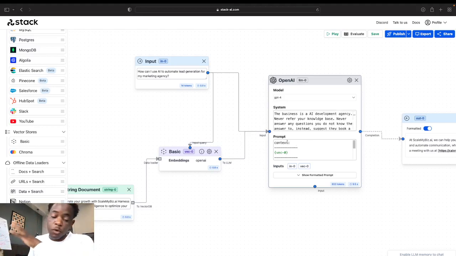And then down here, we've got the prompt, which basically tells it how it's supposed to take in these different inputs. For the context, which is basically the brain of the AI, you're going to put vec-0, because as you can see here, that is the name of this vector store, which is where all the data it references to produce an answer is coming from.